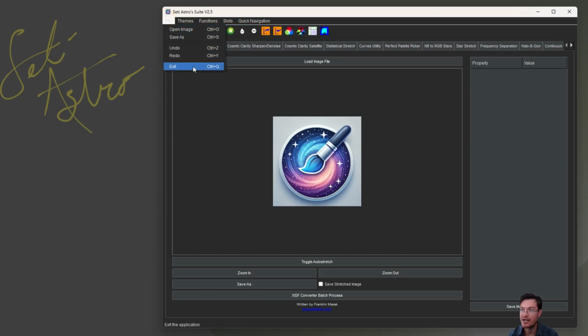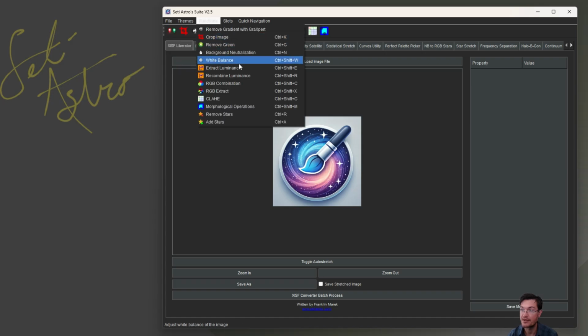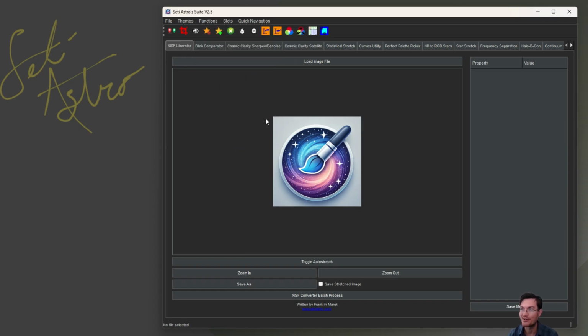And I added a bunch of hotkeys. So, Control O to open, Control S to save, undo, redo, Control Z, Control Y. These are just a lot of standard keys, right? And then there are hotkeys for pretty much everything here. Feel free to use them or not, but they're in there now.